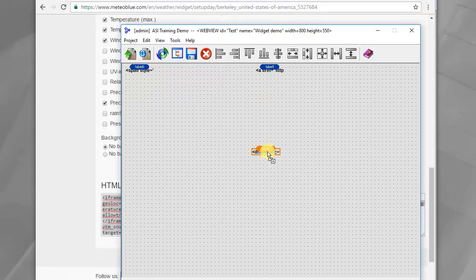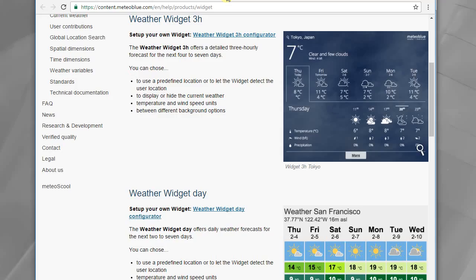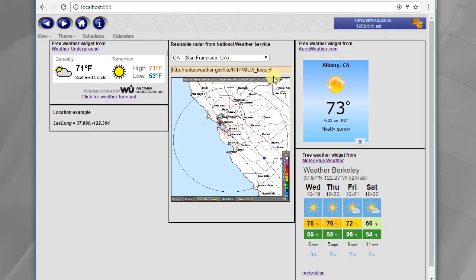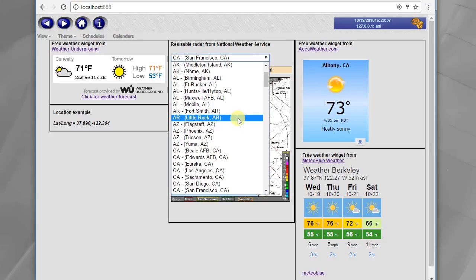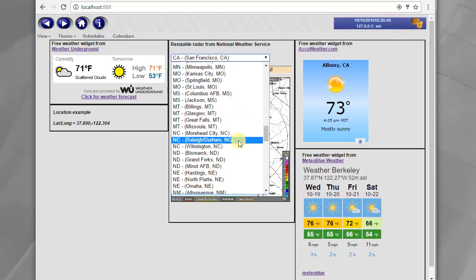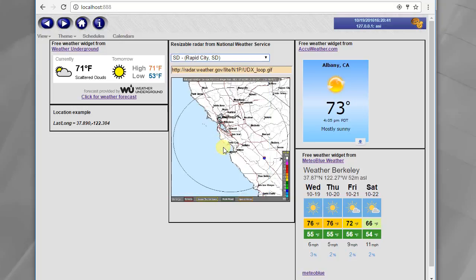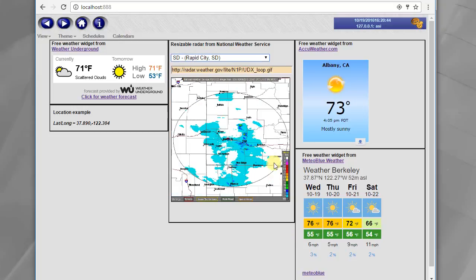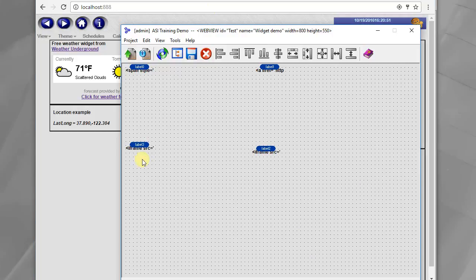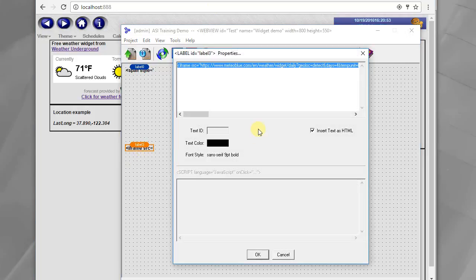Fourth widget we're going to create is a radar widget, and we'll go back to our example here. Let's say I was working out of Rapid City, South Dakota. Could select the radar for that location, copy, Control-C to copy that URL, and I will, whoops, I need the whole string, cancel that.